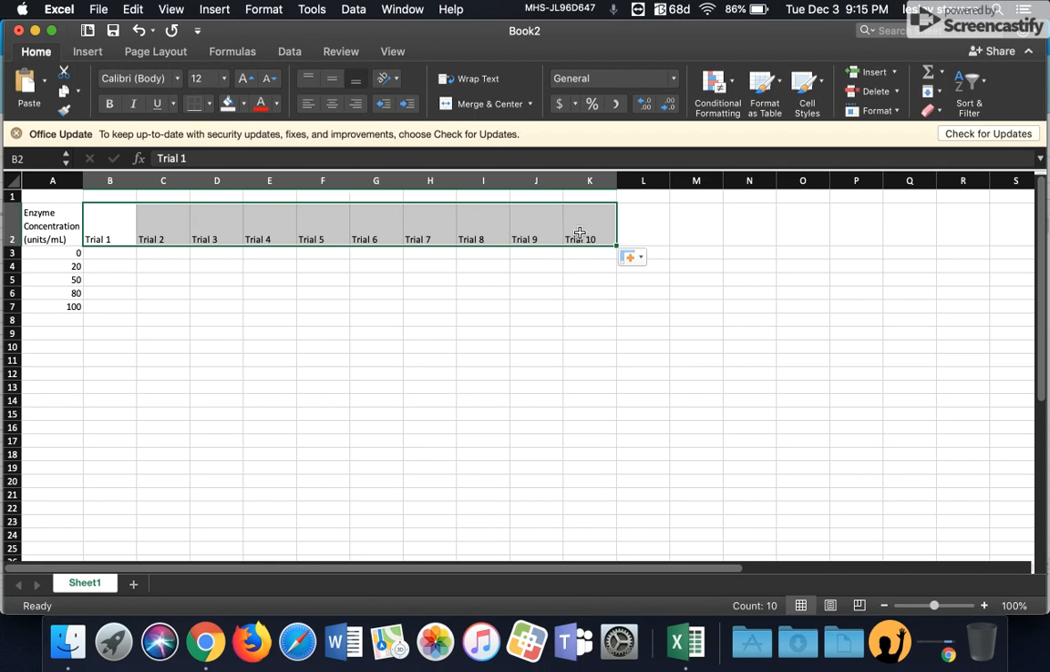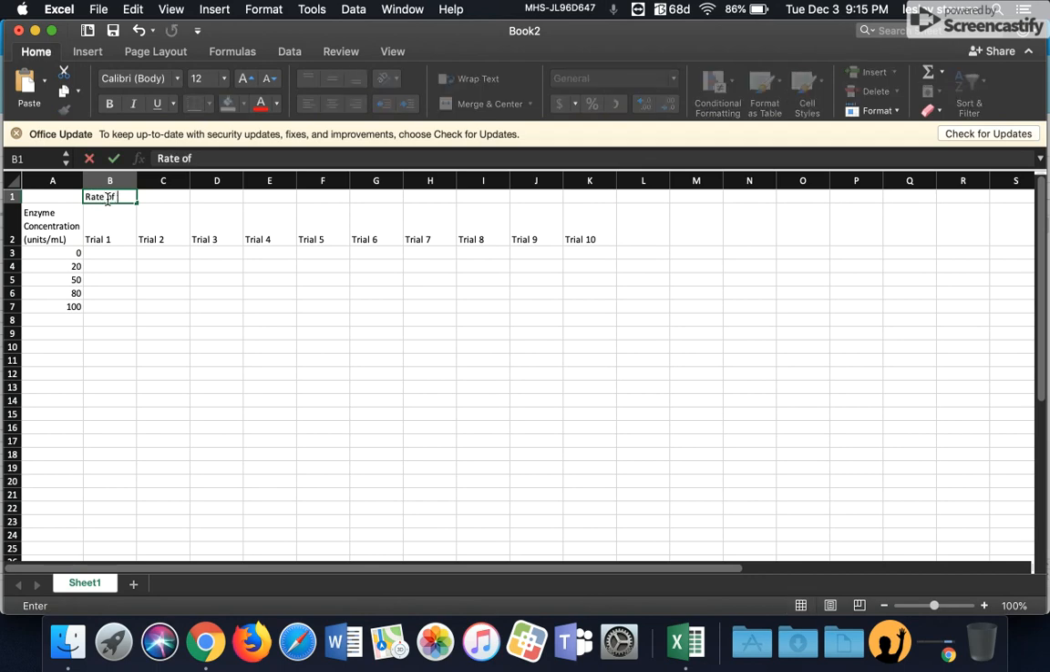Now, these trials represent our dependent variable, which is rate of reaction. So we're going to write that above these cells, including the units, which of course are millimeters per second. I'm then going to highlight the 10 cells above those trials, and I'm going to click merge and center. So that rate of reaction is representative of all of these 10 trials.